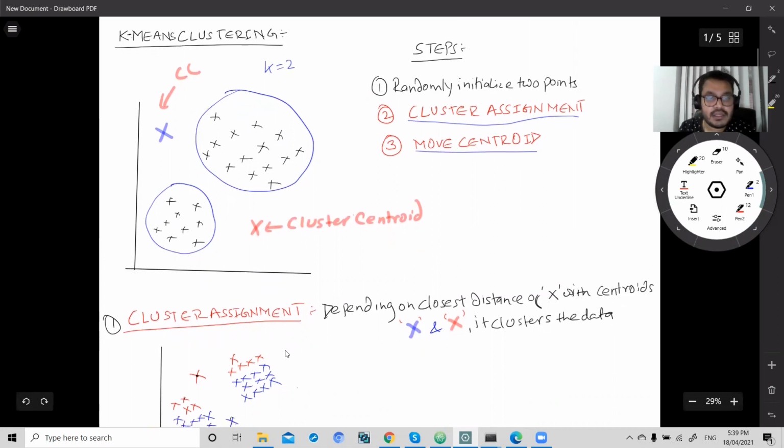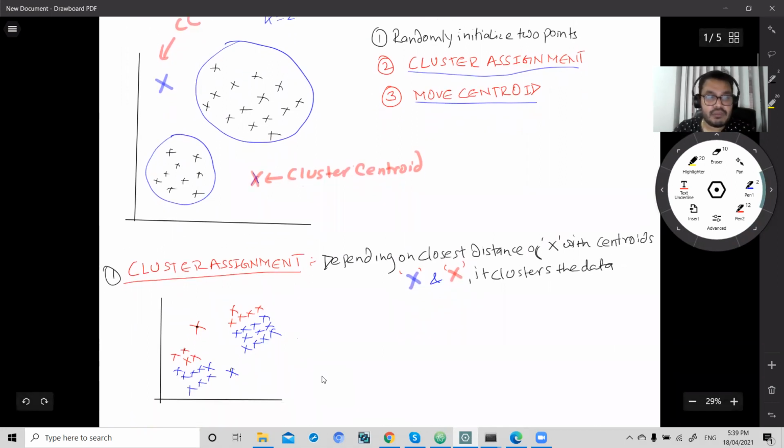What does cluster assignment mean? Based on the two random cluster centroids which I have initiated, the k-means algorithm looks for the closest distance. The closest point to this cluster centroid is this point, which I have highlighted in red. The closest to the blue centroid is this point highlighted in blue. So k-means clustering looks for minimum distance.